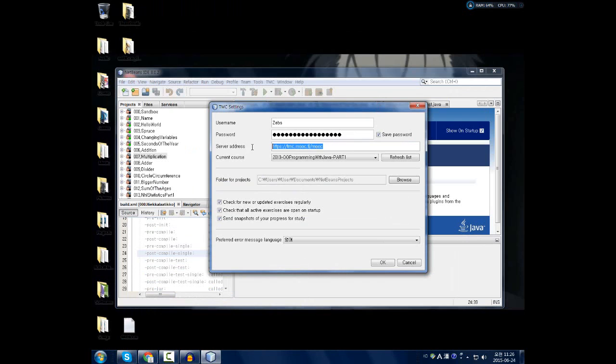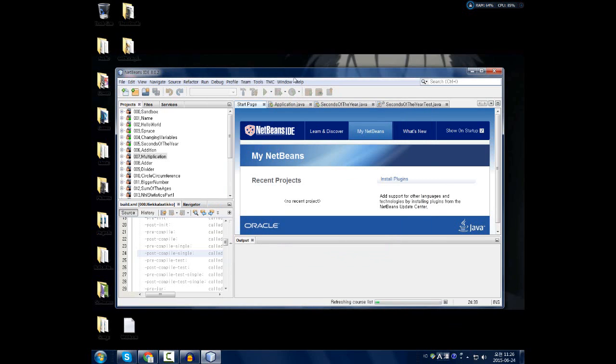So you type that, and for the server address, I have it in the description. After you type the server address here, you want to refresh the list. You'll get this 2013 Programming with Java Part 1. You get that, and, well, I have it in English. There's English and Finnish. And you press OK. After you've logged in, it will ask you if you want to download any of the exercises. So I downloaded all the exercises, or if it doesn't ask you, then it would be download/update exercises.